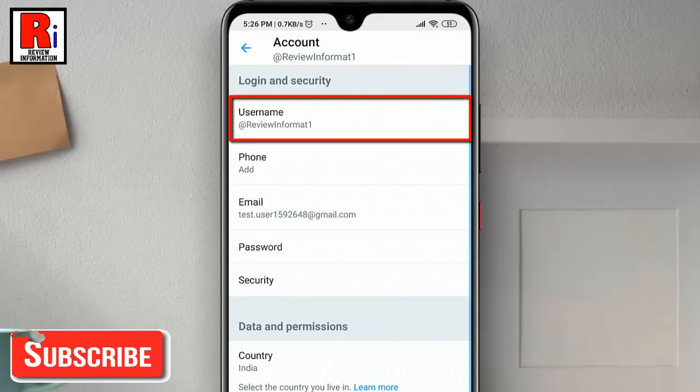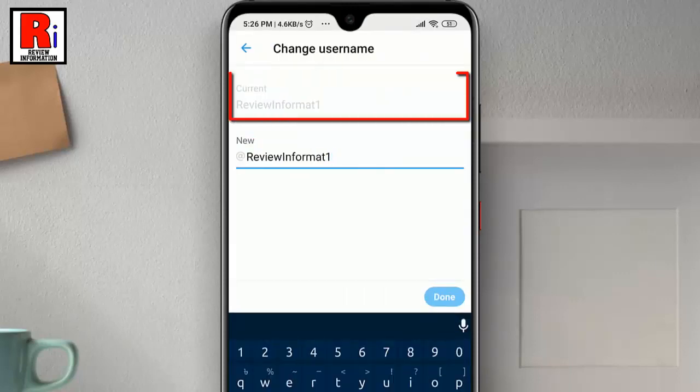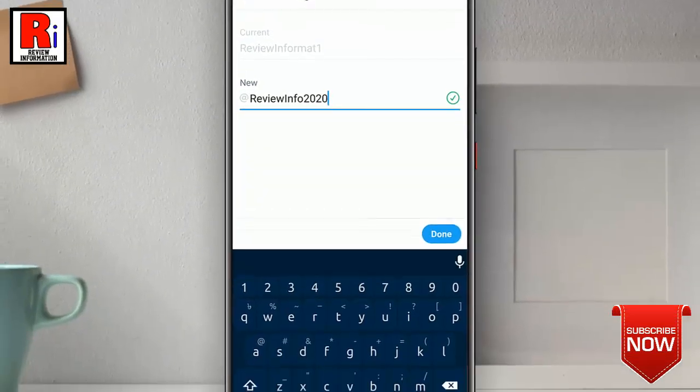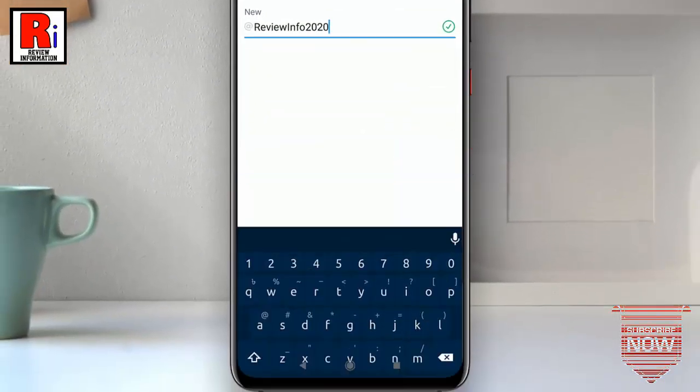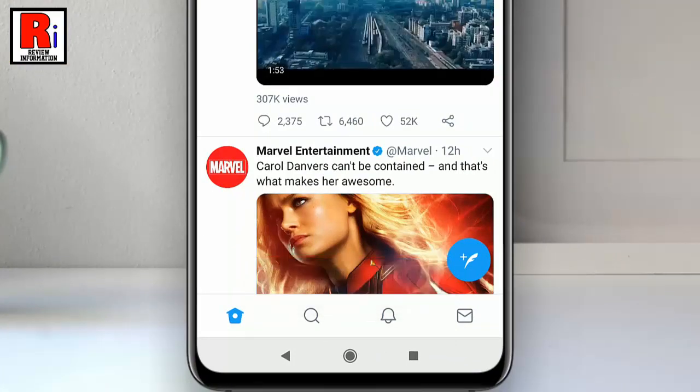Your username will show up in the Login and Security section. Tap on the username. This is your current username. Now enter a new one. If the username is taken, you will be prompted to choose another one. After making changes, tap on Done. That's it. Your username has been updated successfully.